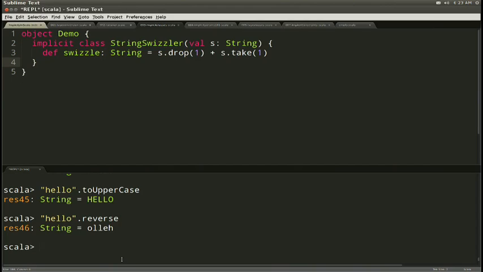How can you know what the source of this reverse method is? How can you know what the source of that method is? I don't mean source code. I mean the origin of where this method comes from. Okay, that's a good question.